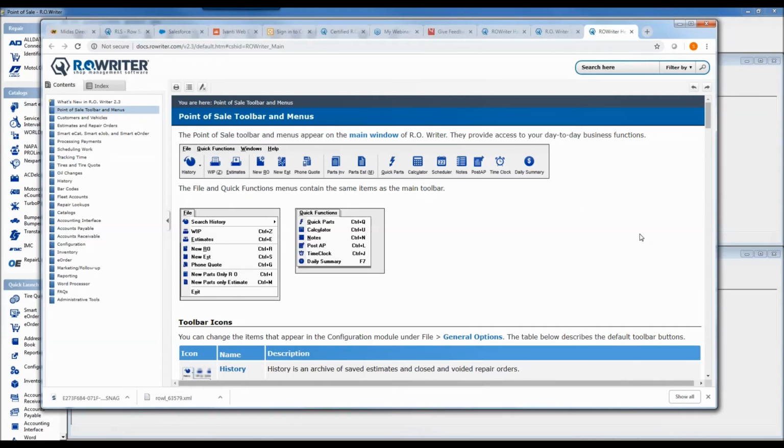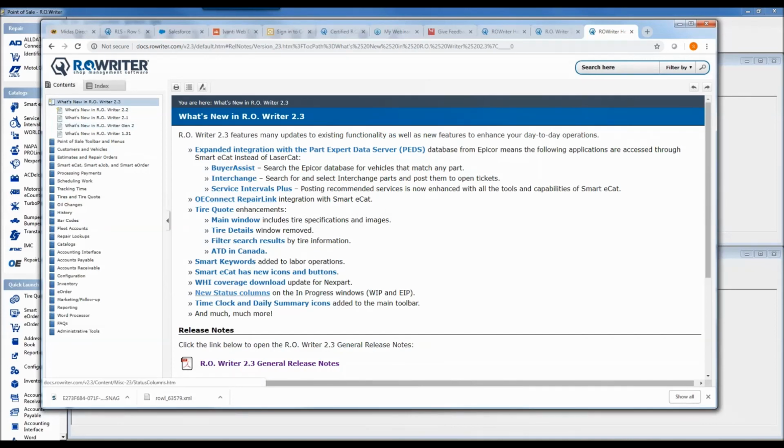As it comes up in the upper left-hand corner, it's going to take you to the relevant documentation based on the version of ROWriter that you're running. Now, if you wanted to see what's new in 2.3, here's a high-level overview with instructions on how each one of these works, and we've got a fairly extensive document that talks about our general release notes. So if you wanted to go back and review, get a little bit deeper into any of the functionality, I would encourage you to head out to docs.rowriter.com.